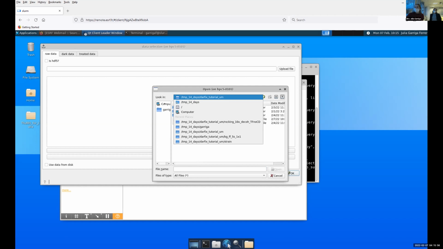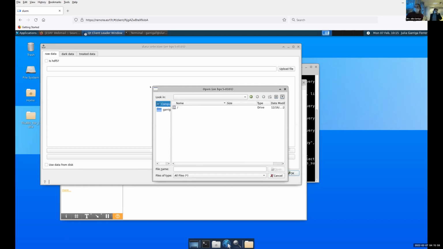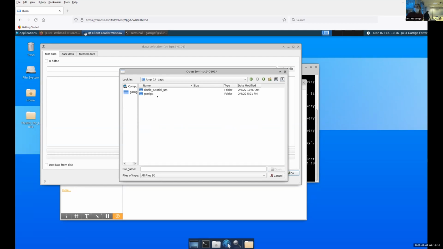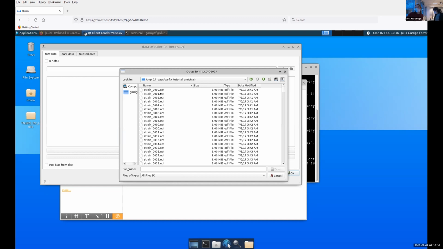Basically, you have to go in computer first. When you open the upload file, you go in the computer, and then you try to find here 1014 days. In here, you should have the Darfix tutorial user meeting folder, and here the strain folder. Once the files have loaded, you can select the first file of the stack.